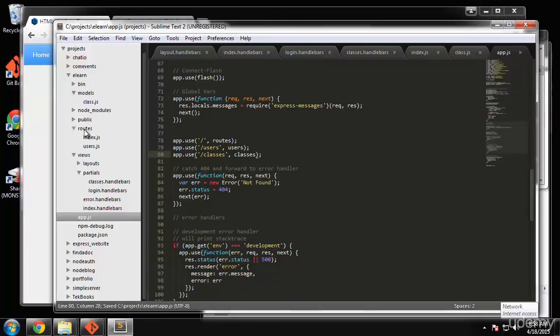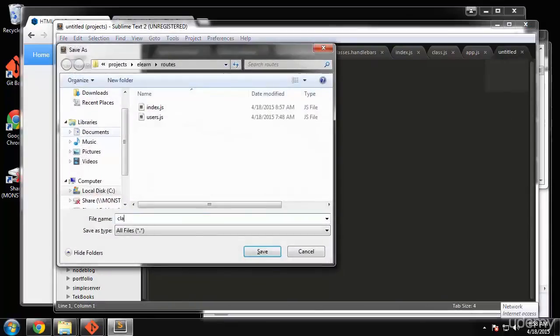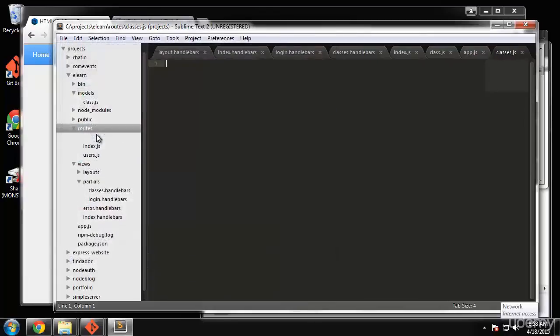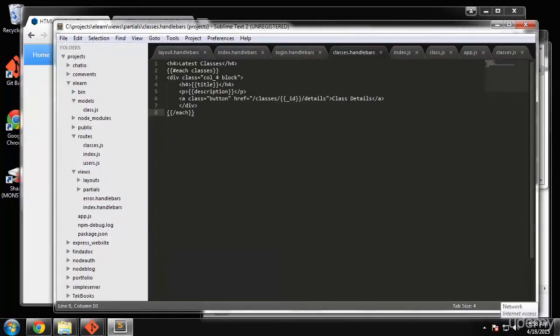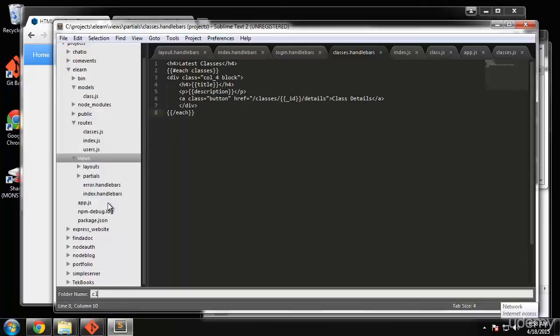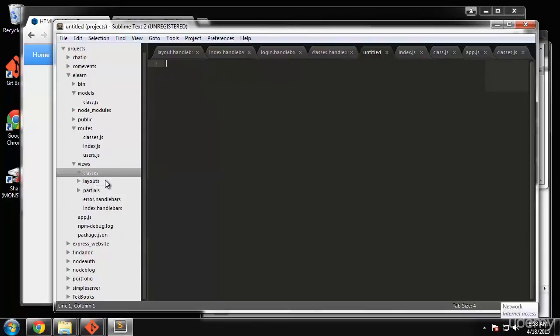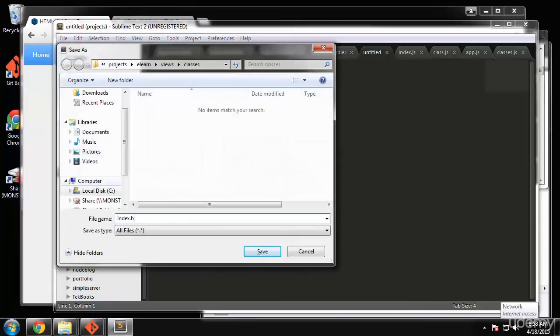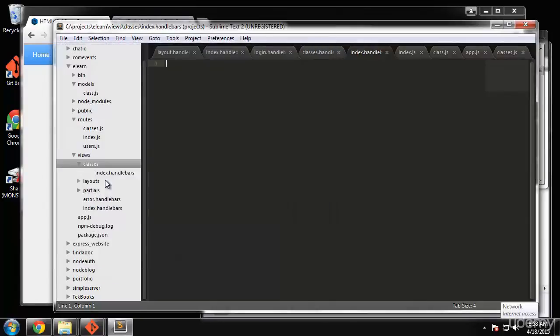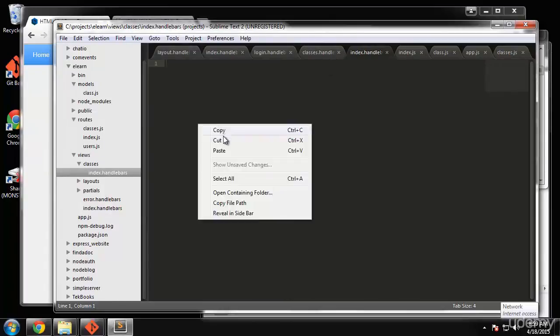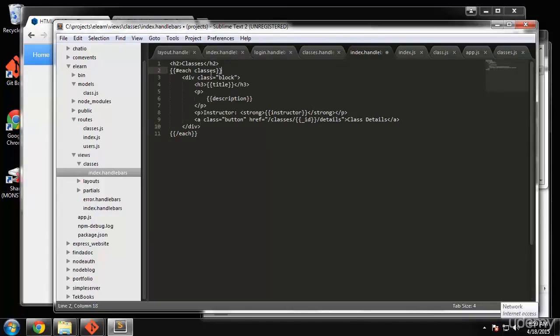Now if we go to routes, we'll create the new file, classes.js. And for the views, each resource will get its own folder. So views, new folder, classes, and then I'm going to create a new file and save that as index.handlebars. Open that up, and I'm just going to paste in a block of code here. Basically we're doing the same thing, each classes, and then we're going to give it the class of block, and then just spit out the content.